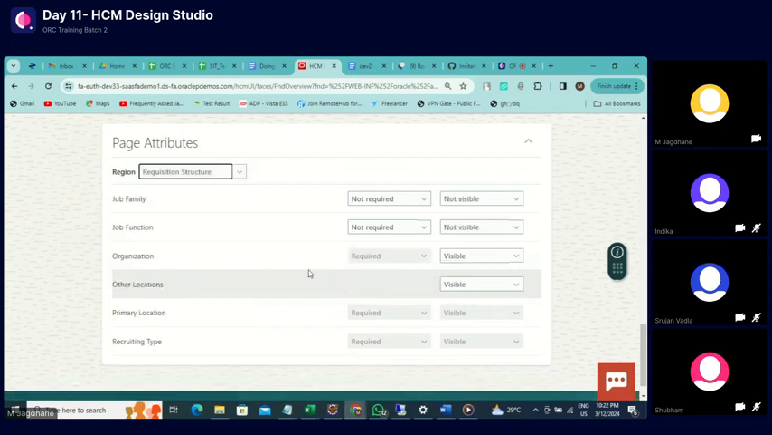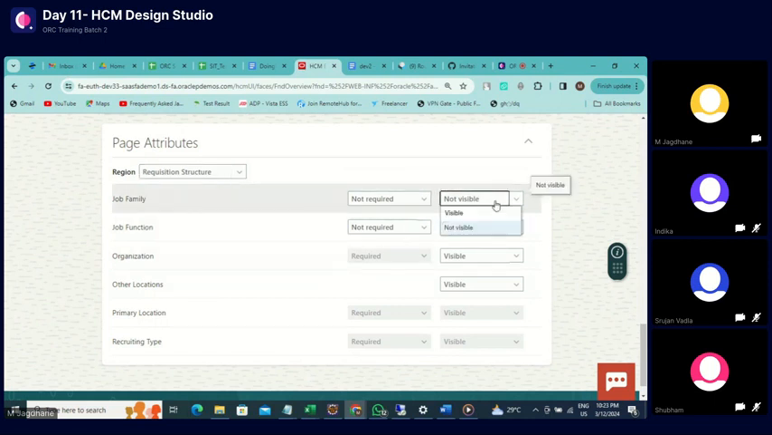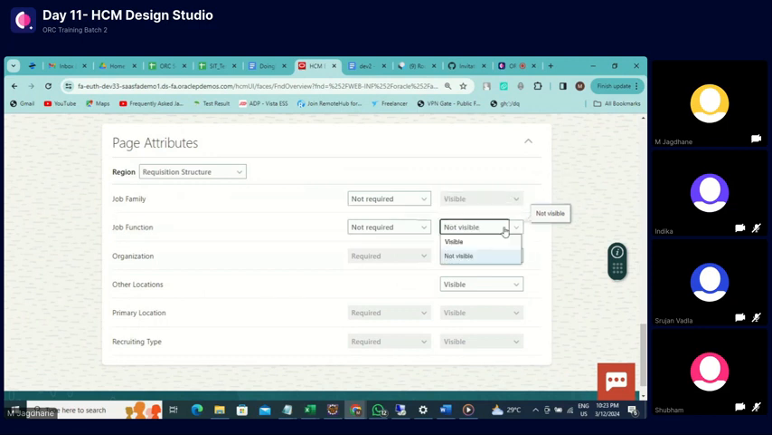Based on page attribute, for which page you want to make a value visible or disabled, you can do that. All these are dependent values and mandatory ones. That's why I'm not doing anything with this value. But yes, if you disable this, currently not visible. Okay, just mark it as visible, job function in the requisition structure.